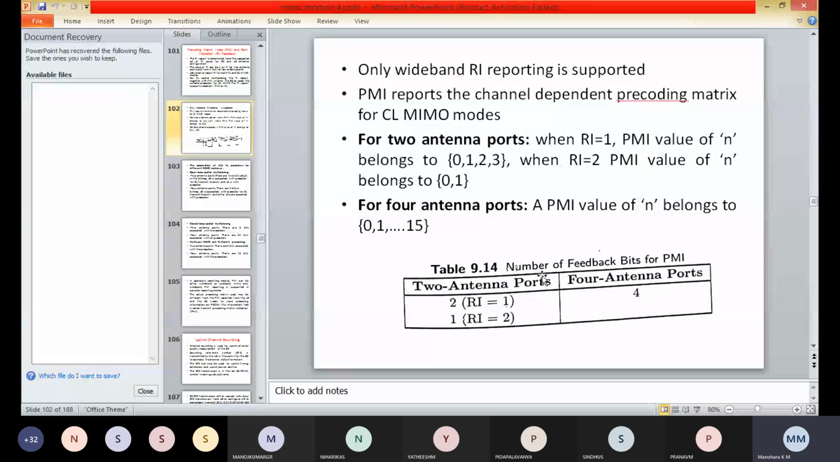So this is the table for the number of feedback bits for the PMI, for the 2 antenna ports and the 4 antenna ports. So here for the 4 antenna ports, the PMI value of n will belong to 0, 1, 2 up to 15, corresponding to the codebook index n with the v value RI.